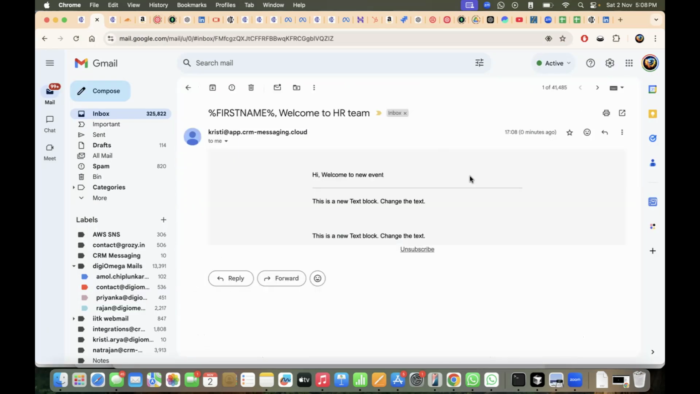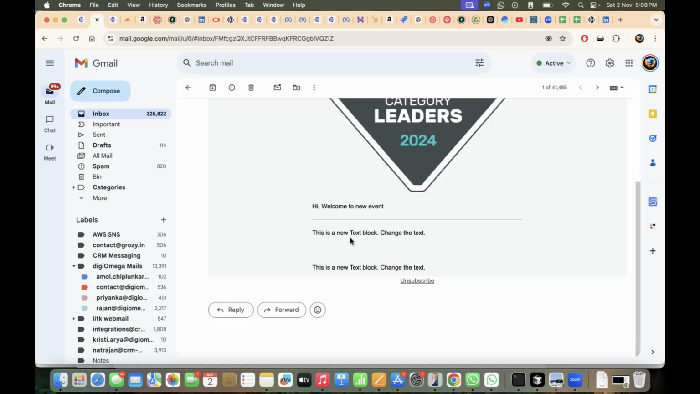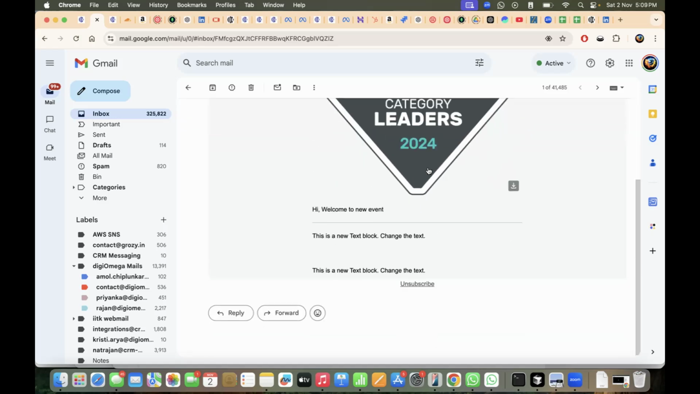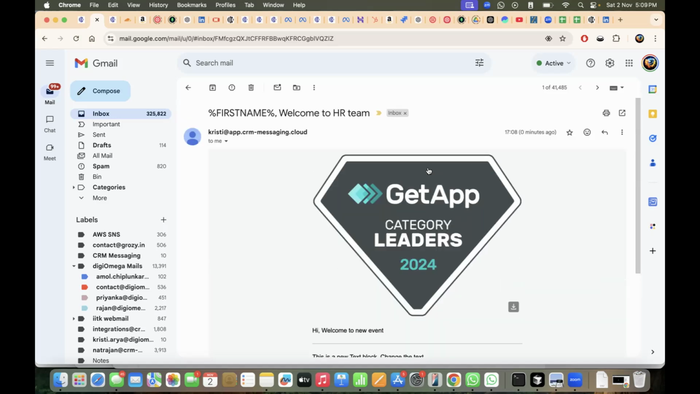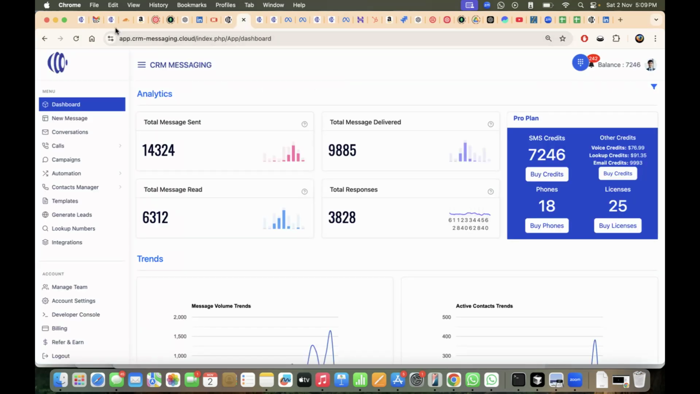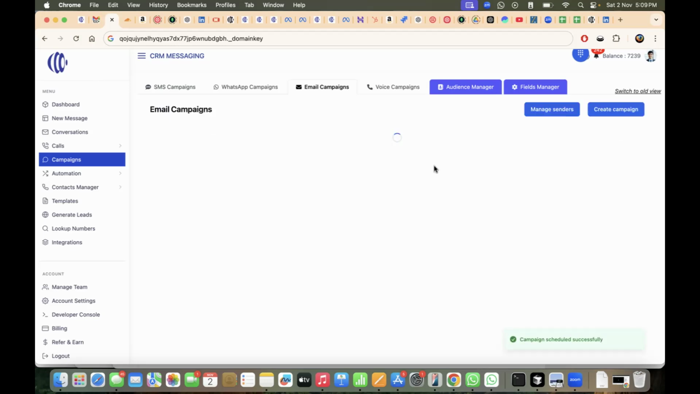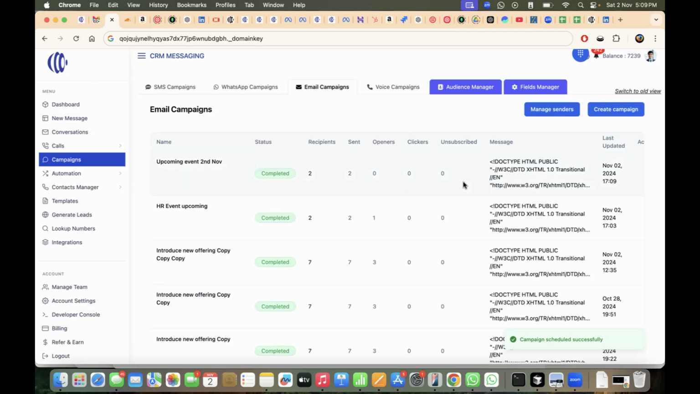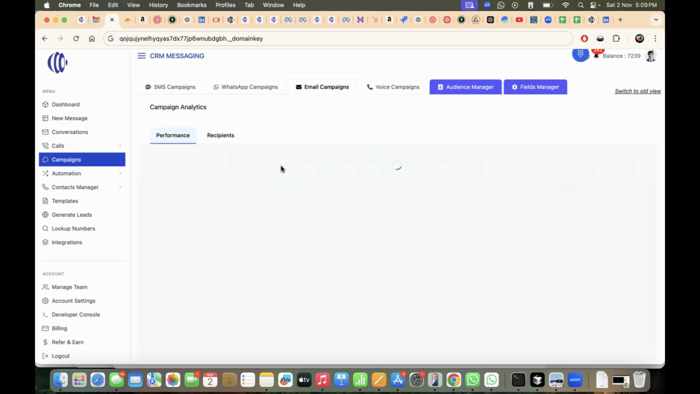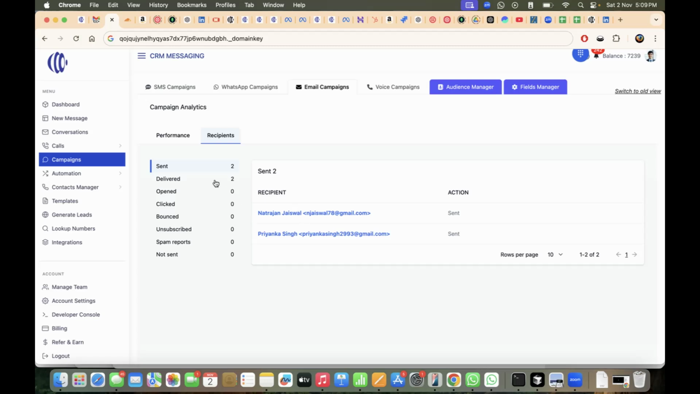You can see this is how the template looks like. Now I will send the actual email. So I have set the template and sent. So this is completed. So we can see the stats. The email is sent to both the persons and it is delivered.